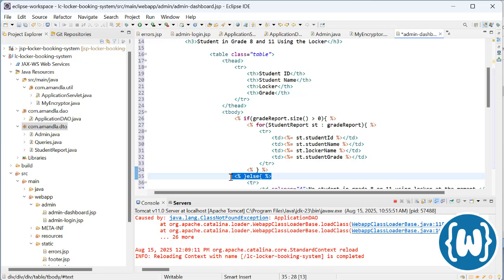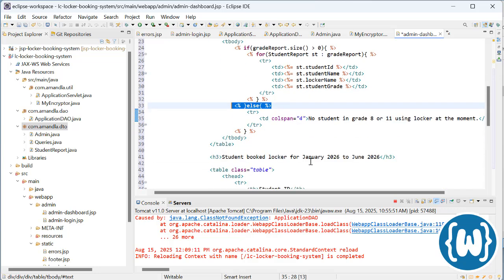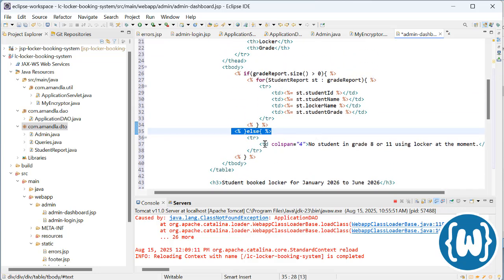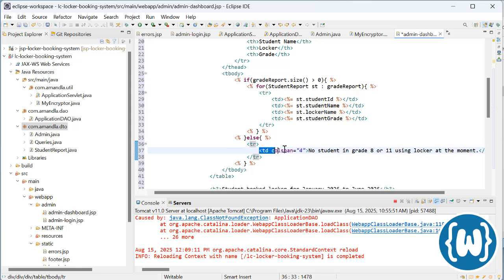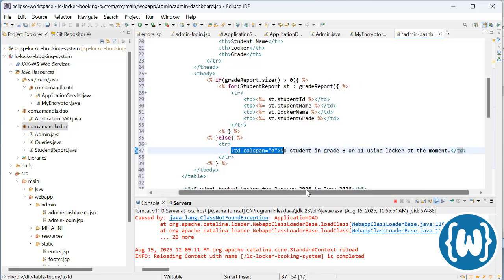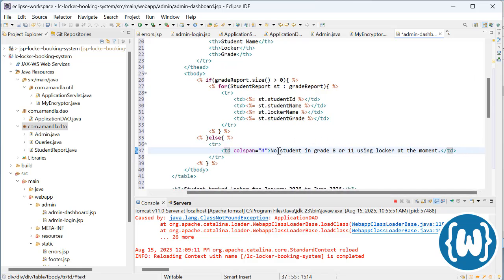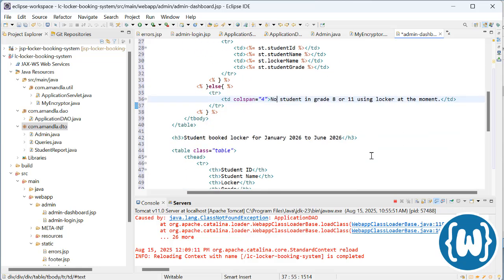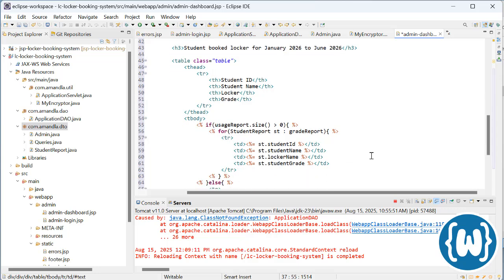You close it here and open the else part here. If there are no reports, you want to display a row that spans 4 columns in the table data, and then you want to say no students in grade 8 or 11 using locker at the moment. Same thing for the usage report.